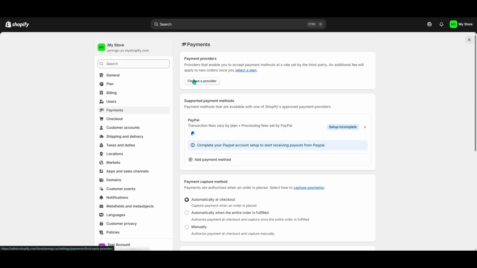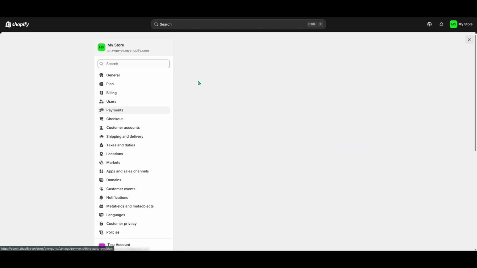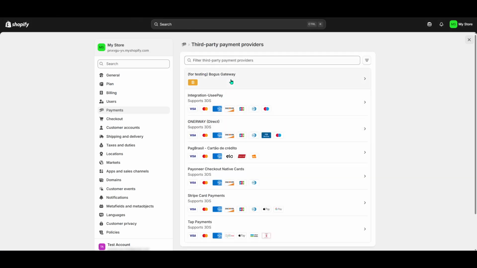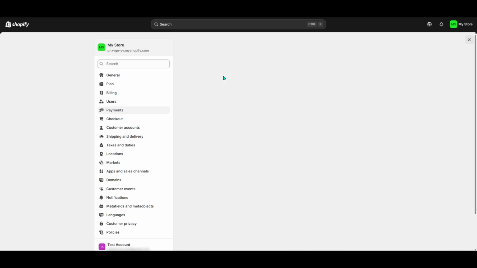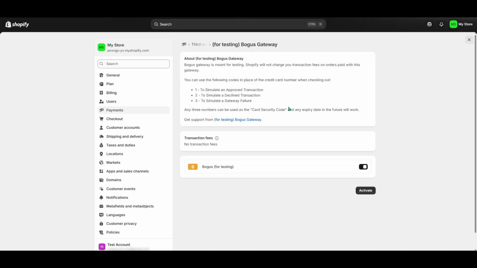Now, you'll see a button that says Choose Provider. Click on that, and it will present you with various payment gateway options available in Shopify. For testing purposes, we're not going to use a real gateway. Instead, we'll select something called the bogus gateway. This is Shopify's built-in tool that allows you to process test transactions on your store without any real payment processing.